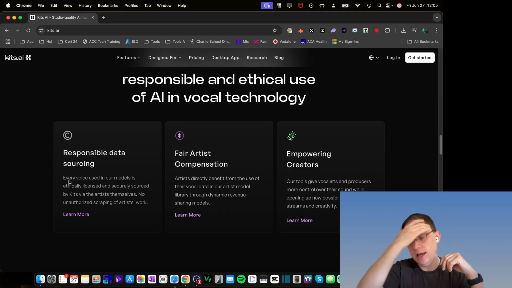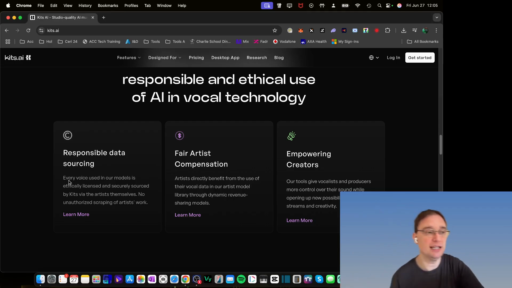And I appreciate not everything I feature on this channel is always ethically responsible, but it's important for me to share the news of what's going on with AI music tools. So it says responsible data sourcing. Every voice used in our models is ethically licensed and securely sourced via KITS with the artists themselves. There's no unauthorized scraping of artists' work with this platform.